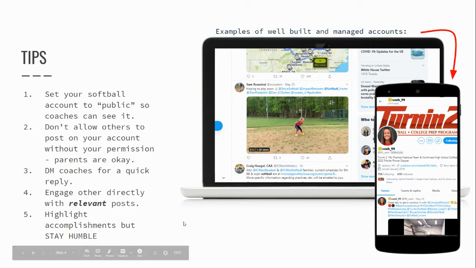Please don't allow others to post on your account unless they are your parents, your coach, or someone hired to do so specifically. And you can DM, direct message, coaches and other people, so other players, other professionals, directly through Twitter, and they will respond very quickly. They engage a lot of young players on relevant posts, so they might not be able to communicate during what's called a dark or quiet period, but they might create a post and you can comment on that post very politely without triggering any NCAA violations.